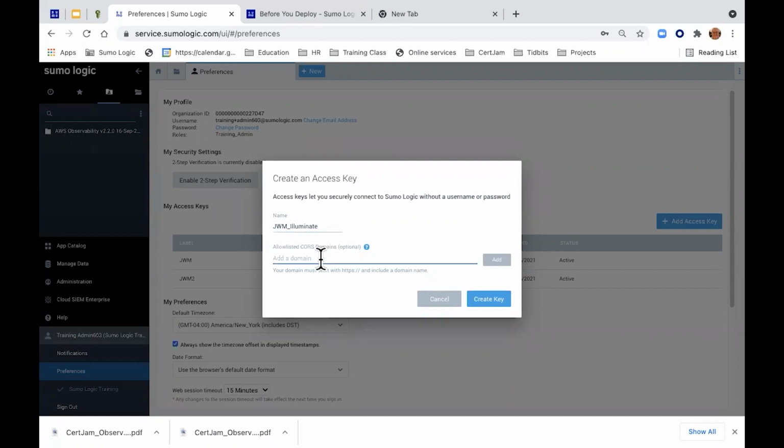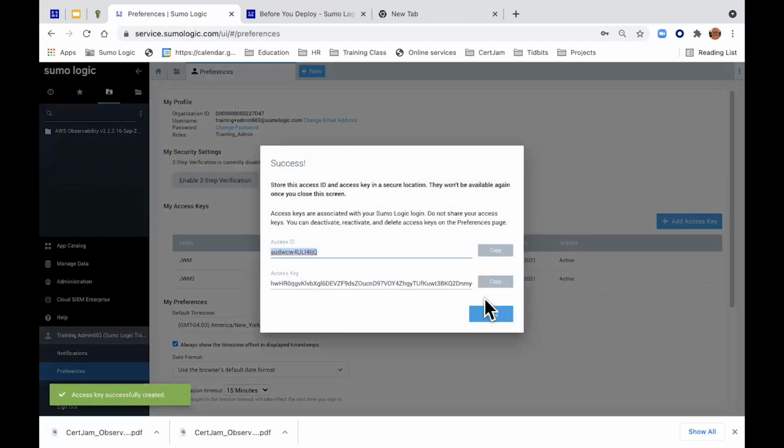And I don't need to worry about this allow list CORS domain because I have access to my environment. I don't need to create and put something on an allow list to make this happen. So I can easily get from AWS to Sumo without any problems. So I'm going to click on create key. Now, this is going to create an access ID and an access key. And these access IDs and access keys can be used time and time again for automated things, programmatic things. However, when I click done here, and please don't click done, I will never see the access key again.